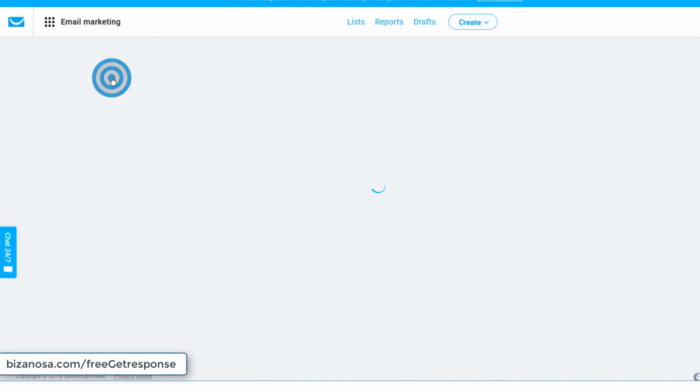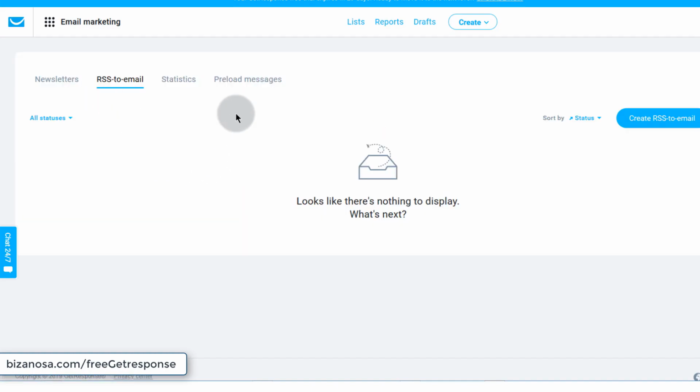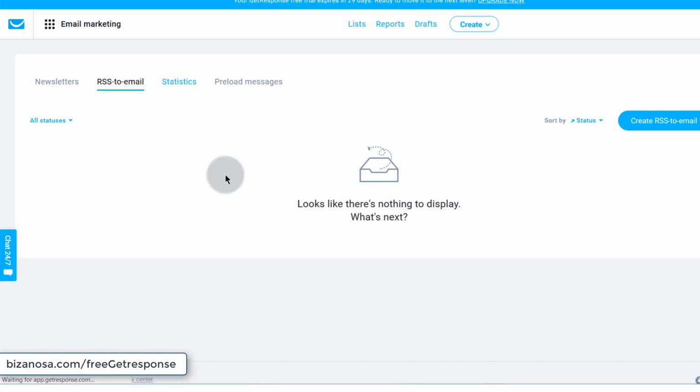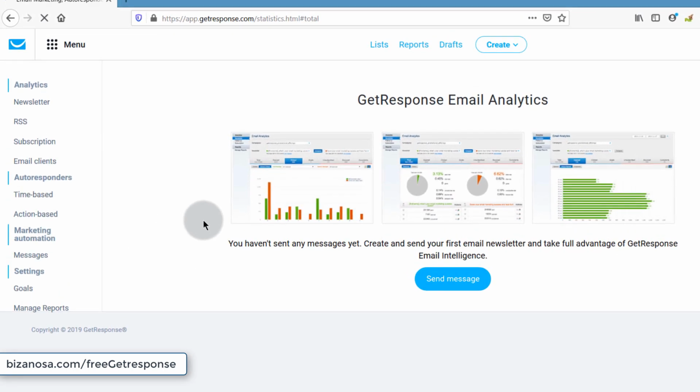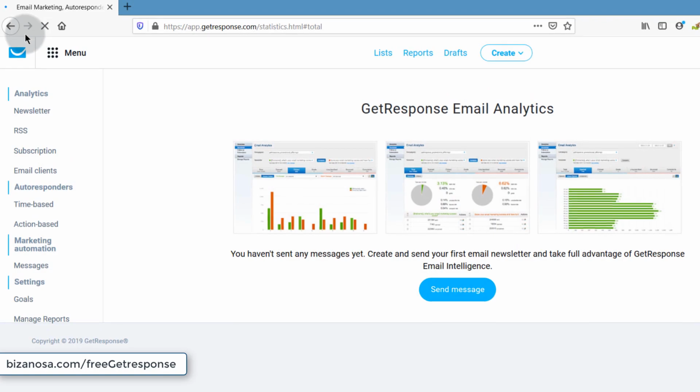I can click here on RSS to email, and these are also emails that you can set up so that you can have emails that automatically go out to your subscribers when you post something on your blog. So you can set that up here. And you can also see how the emails that you sent out are performing. If you send out any emails, you want to know how everything is working out with those emails. So let's just go back.